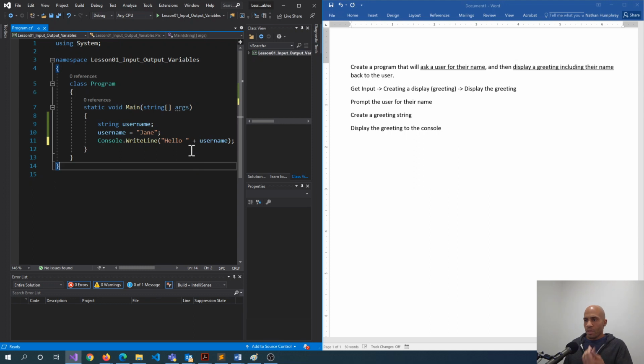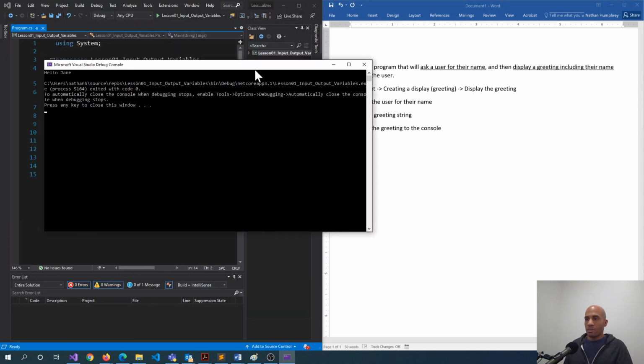So when we run this program again now, we should see that the username isn't displayed, but that we get the value of Jane displayed instead. And so here we go. We're back to kind of where we started, minus the exclamation mark.